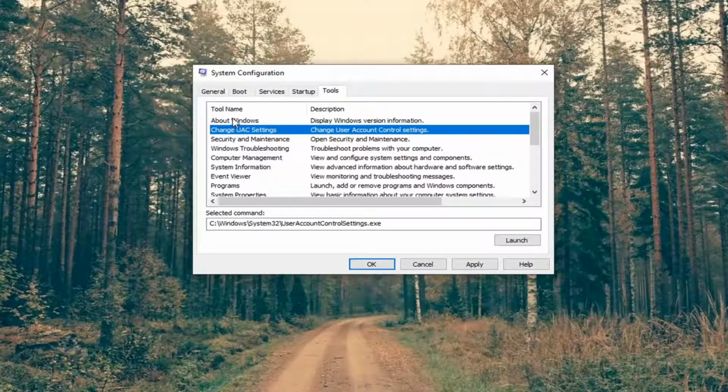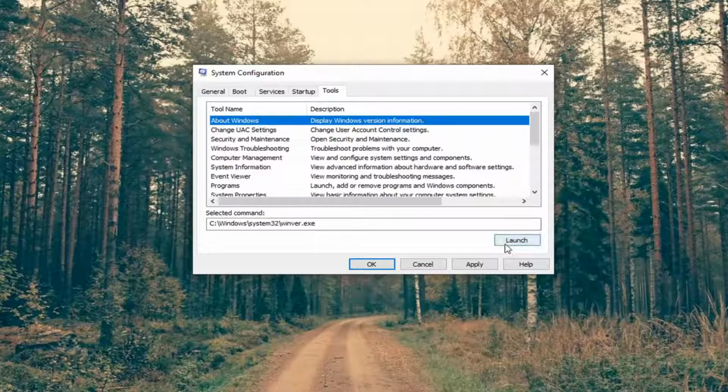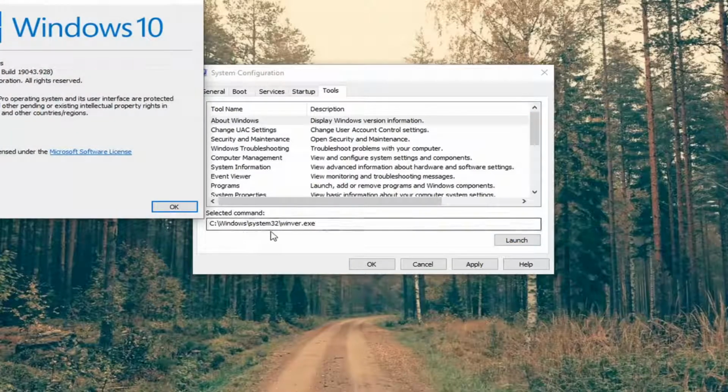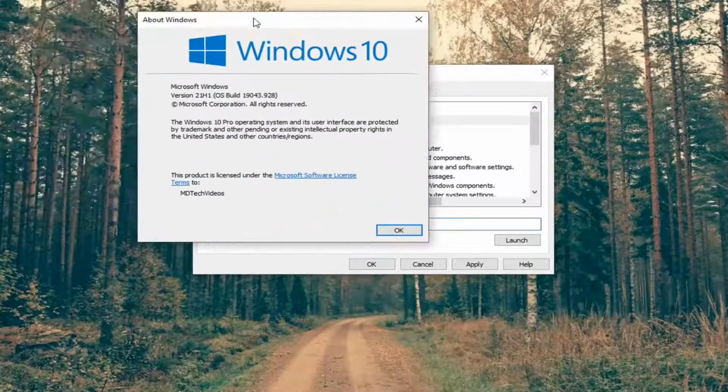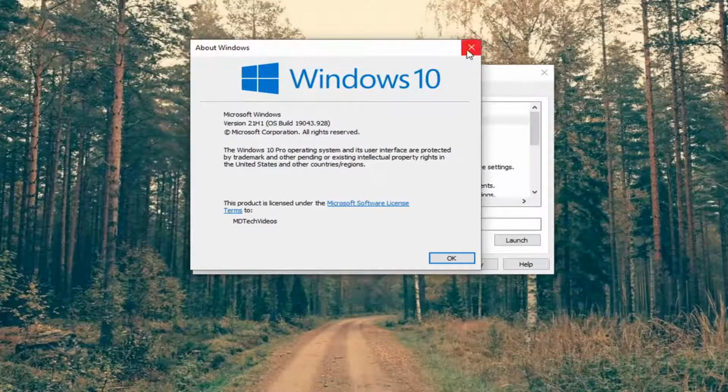Let's select About Windows, and you can select the Launch button. I'll also show you the command down here, so you can paste this into the Start menu search and go directly to it that way as well. But pretty straightforward process here, guys.